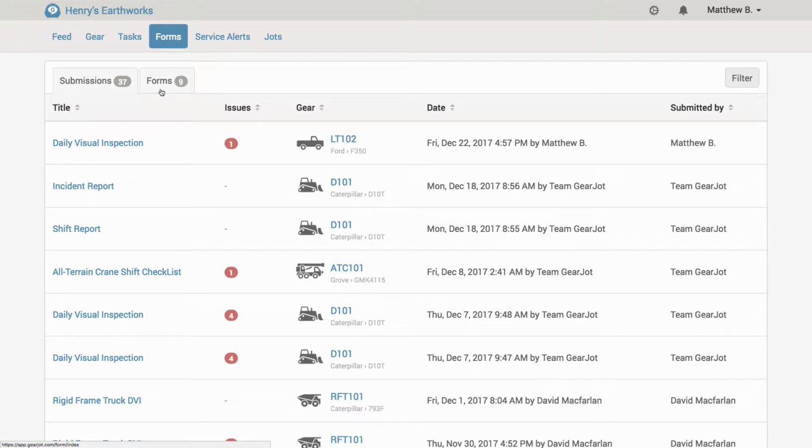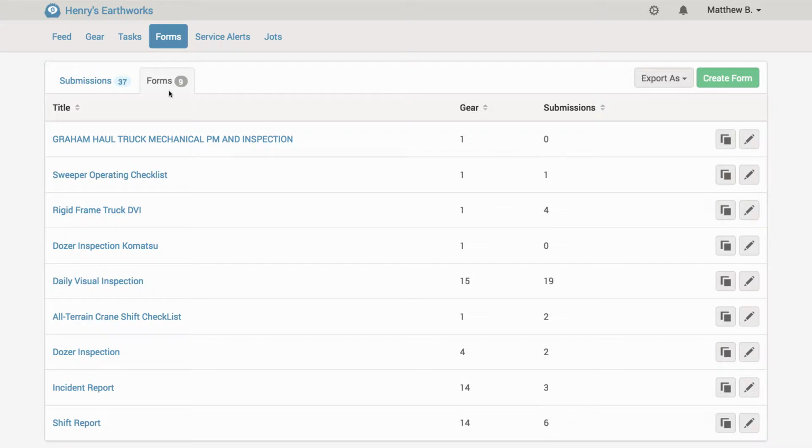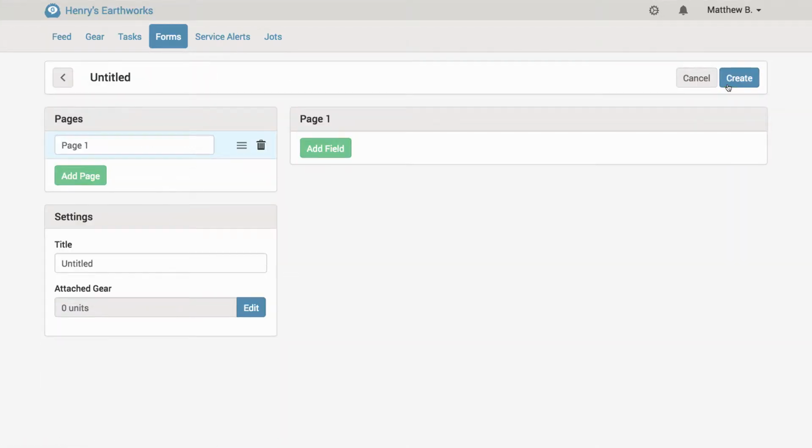When you click this, you'll see all of the different forms that can be used throughout your company. In each row, you'll see how many pieces of gear the form is currently attached to, and how many submissions there are. If you have admin privileges within your company, you can create a new form by clicking the Create Form button. This will take you to the form editor. Let's take a quick look at all of its features.